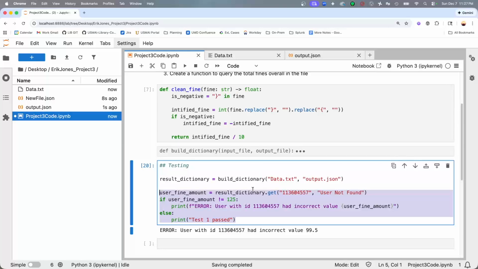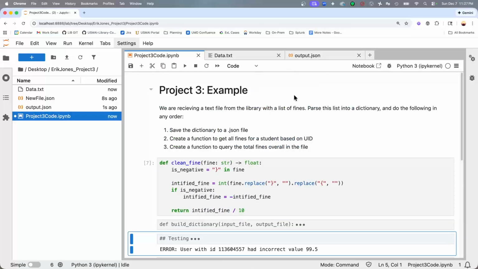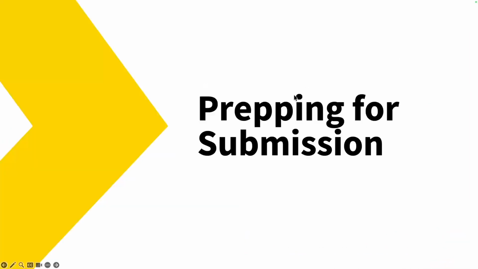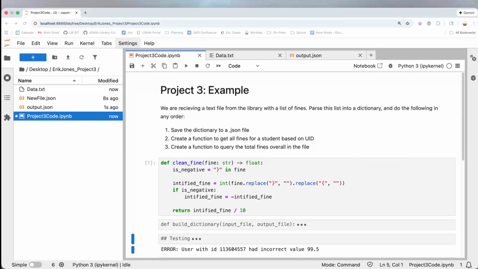So I'll save this here, I'll minimize this, and we'll go back to our last little bit here, which is prepping for submission. It's really pretty simple. First of all, make sure your folder name includes your name on it. This just makes my life easier when I'm grading. You're going to want to check that all required files are there, and then you're going to compress the file into a zip file. I'll show you how to do that.